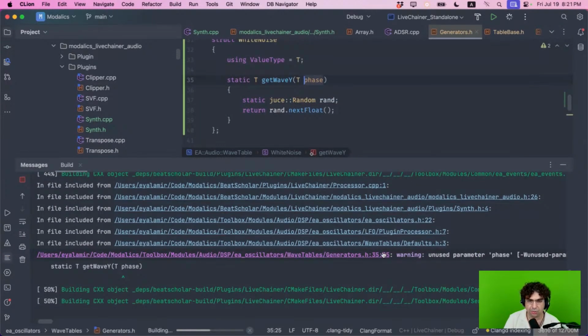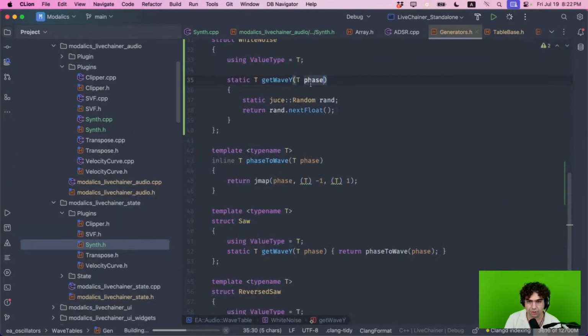Oh, what it is, I use parameters phase. Oh, right, because I'm not using phase. That makes sense, because white noise doesn't care about where the phase is, it's just random.